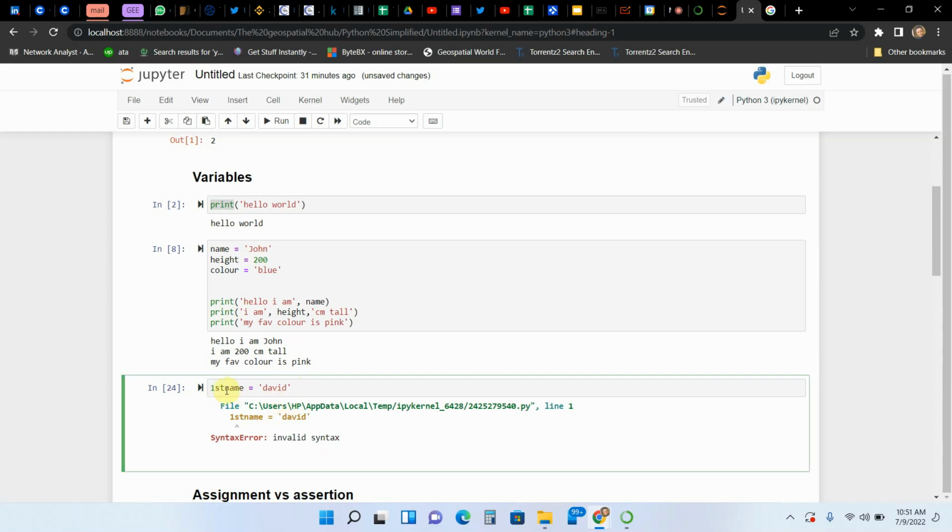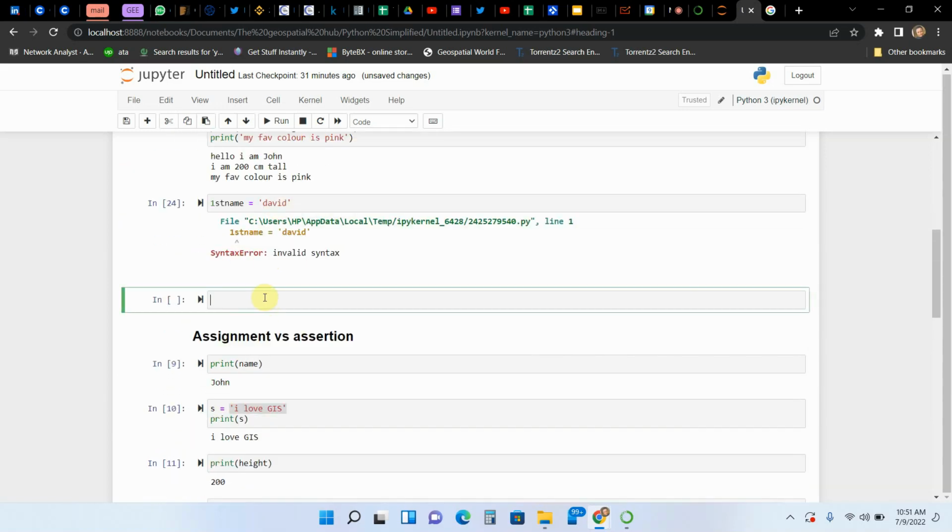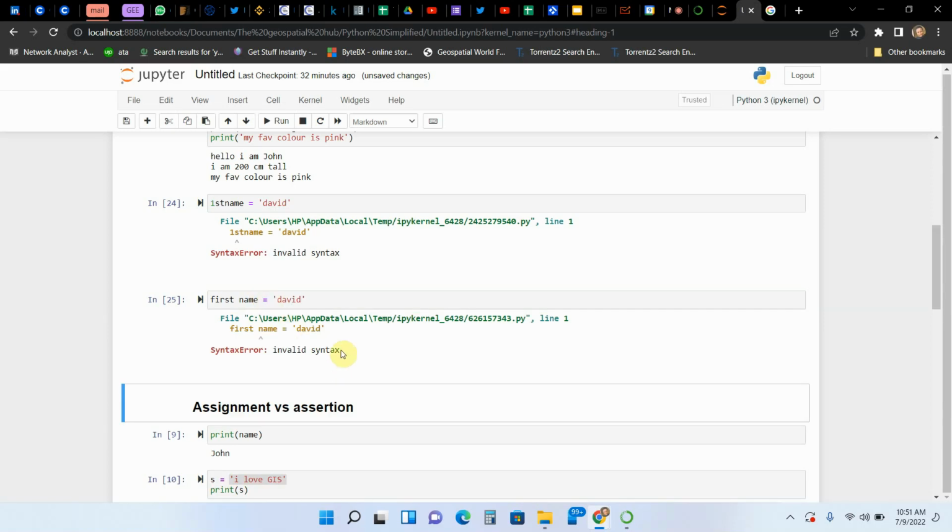Also, you cannot have spaces when you are naming variables. So let's say something like this. Say first name. Now we want to write the first name properly. So let's say first name, and now if you have David, if you run this, it's also going to throw an error. The syntax is also invalid because we cannot have spaces.